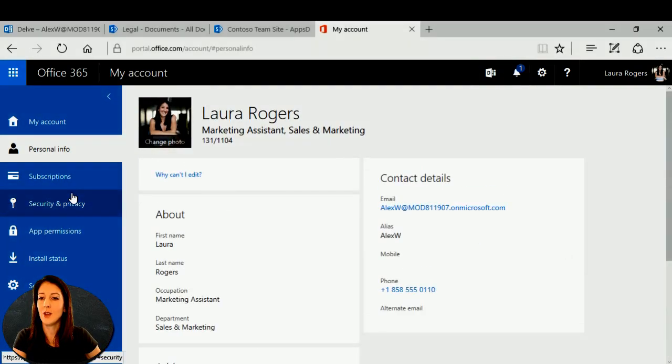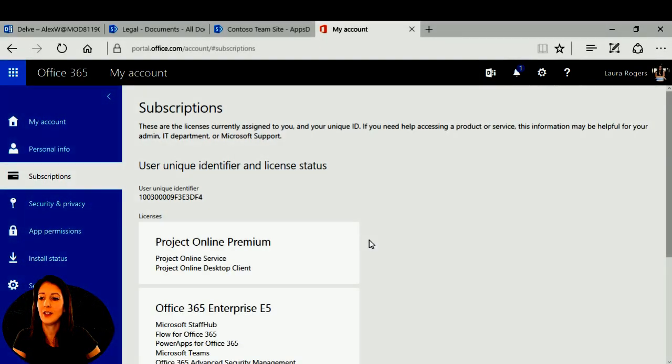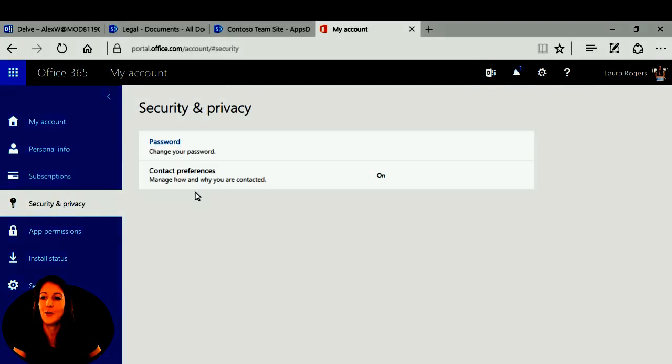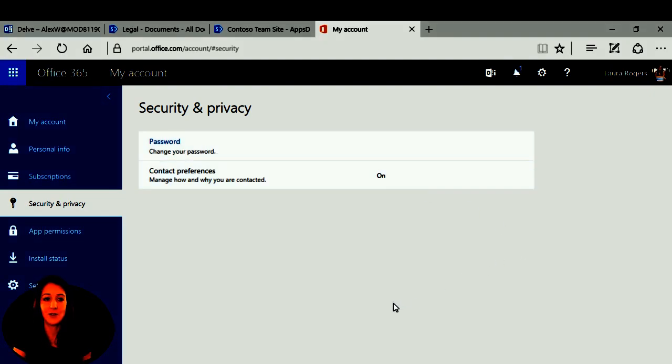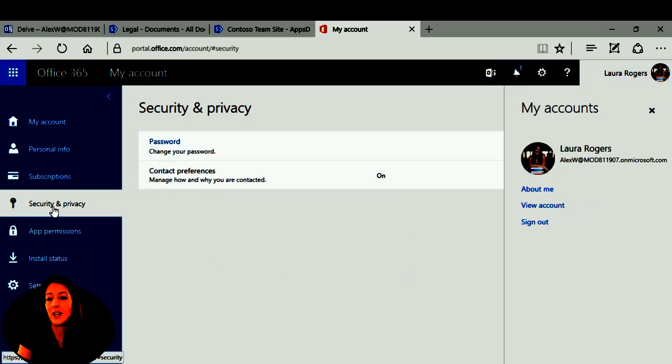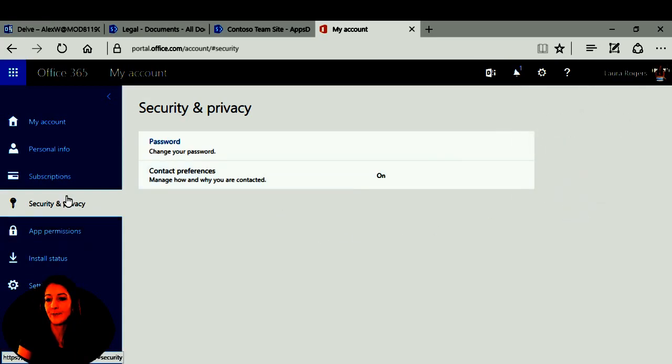All right, so let's see what else end users can do. They can just see the subscriptions. They can't necessarily do anything with it. This is where end users can go to change their password. So this is good for you to know as somebody doing support, helping people out. You can tell them to click on their name in the top right and go to View Accounts, and then go to Security and Privacy, and that's where they can change their password.